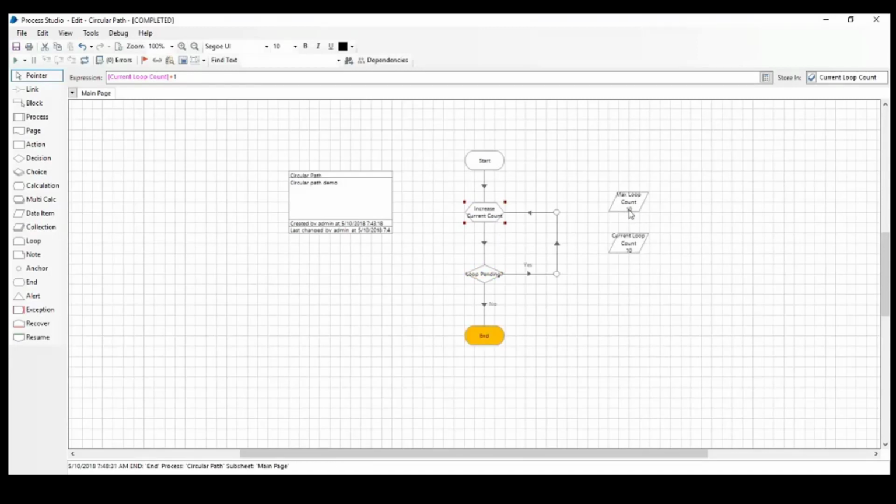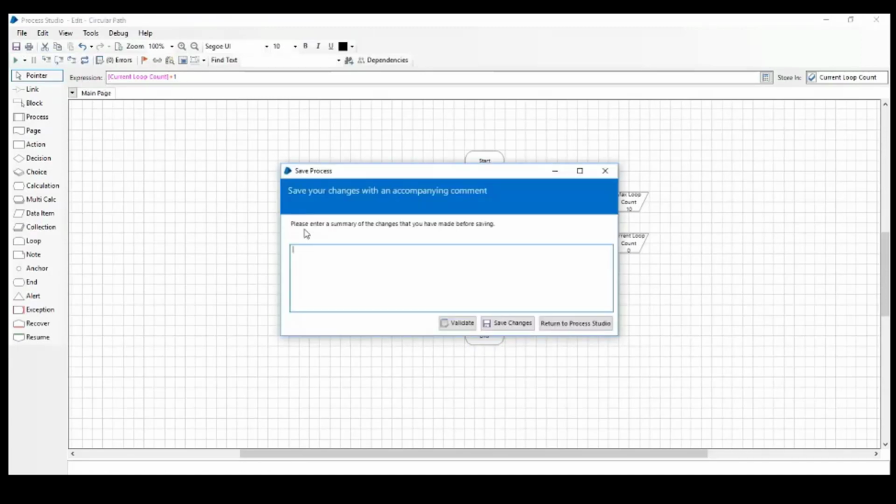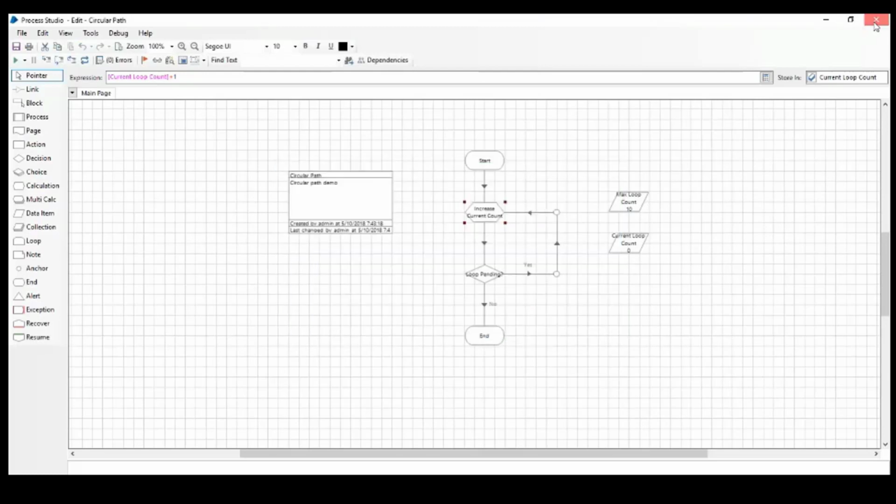Now if you see the value, both these values are matching because my current loop count value has increased and now it has reached 10. It is not less than max loop count, and so my loop ended. Yeah. So let me reset and let me save this exercise. My circular loop completed. Okay, let me save this.